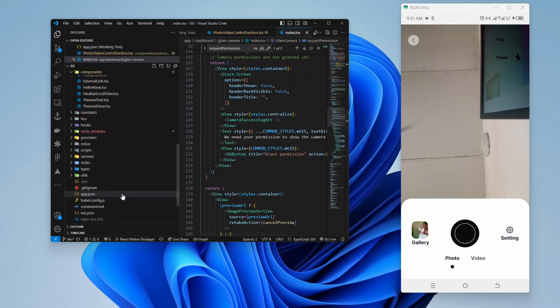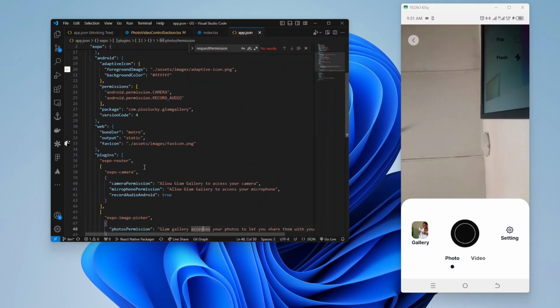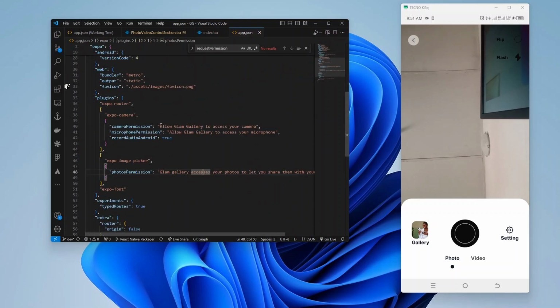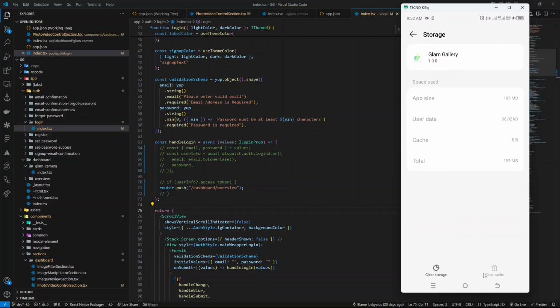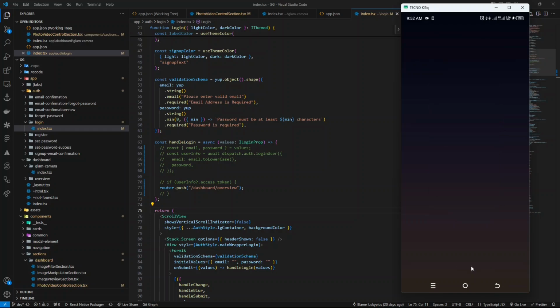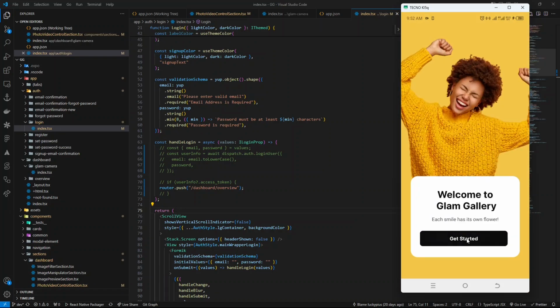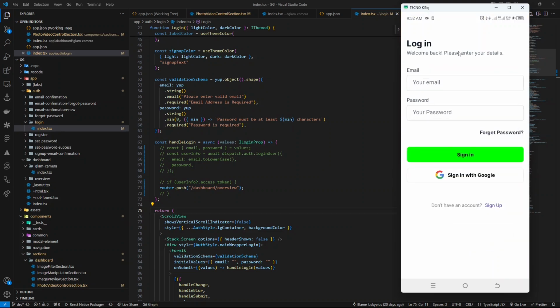The text responsible for that is what you have within your app.json. For example, you have "Allow Blanco to access your camera." So this text will be rendered in the pop-up. To show you how that works, let's just clear the cache, and that should reset everything. Okay, very good. So we can close this out and open the app again. Okay, so get started and log in.